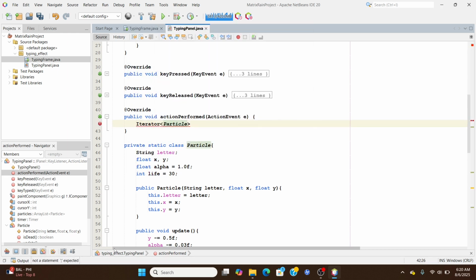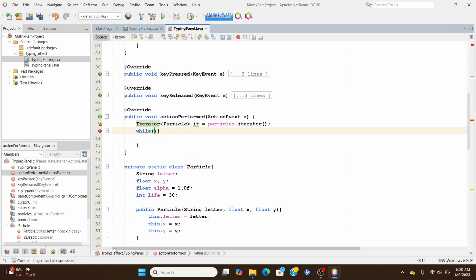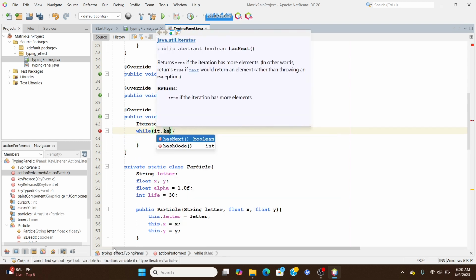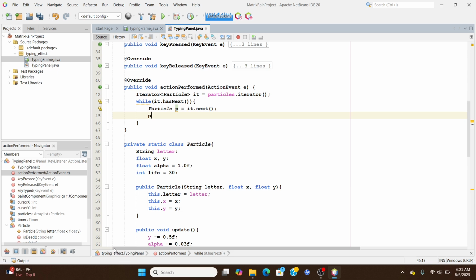Now, let's break down the actionPerformed method. This is the engine that keeps our animation alive. First, we grab an iterator for our particles list. This lets us safely loop through each particle while removing any that are no longer needed. Inside the loop, we call the update method on every particle. This moves it slightly upward and reduces its transparency, making it fade out frame by frame.